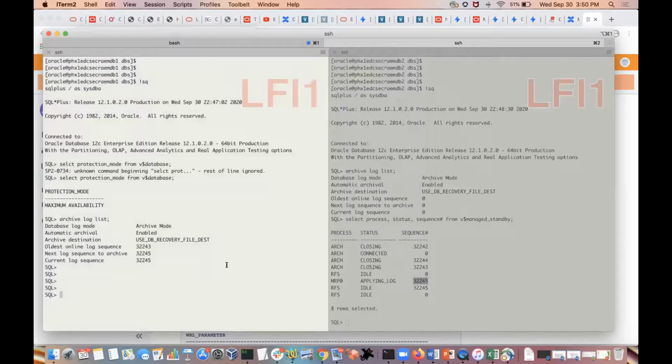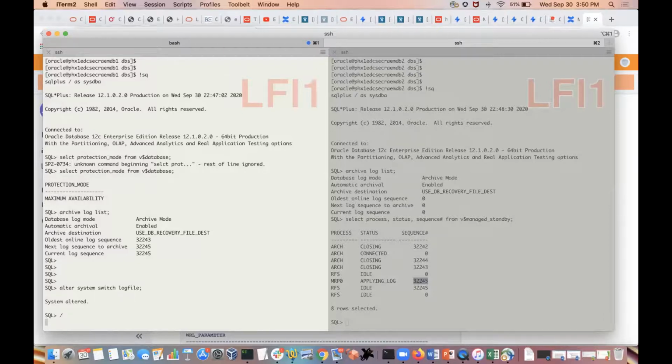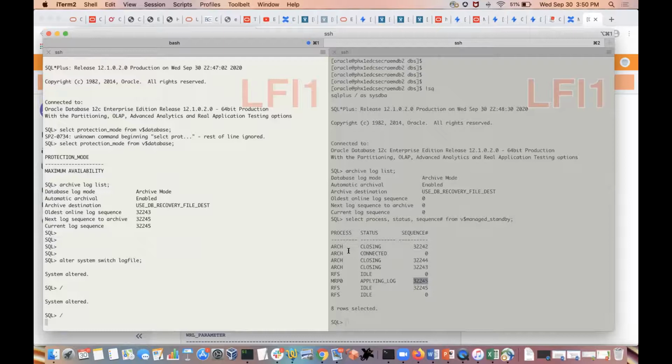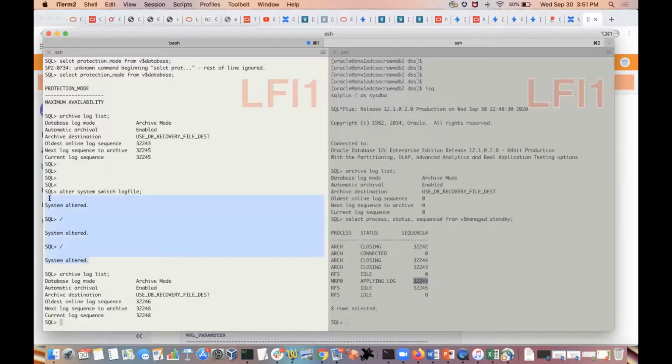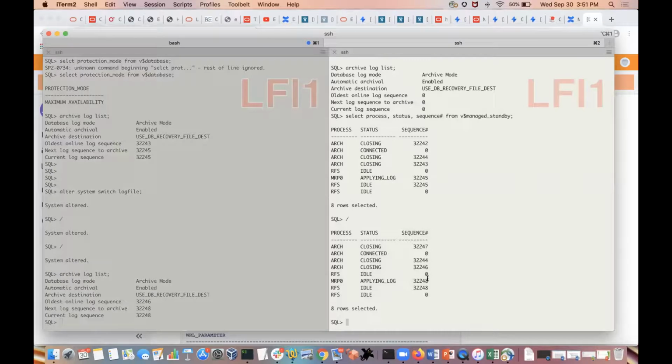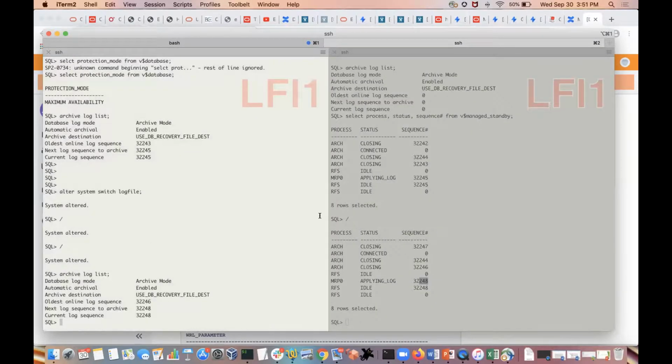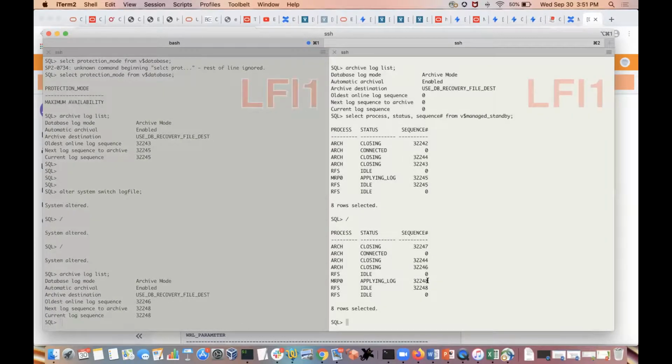How will you know that Data Guard is functioning? You should do multiple ALTER SYSTEM SWITCH LOGFILE commands. So now I performed a switch logfile. You saw it move from 245 to 248. Let's see if this one picked up the change. You see now that it already moved to 248. So that means whenever you do a switch logfile here, the MRP should be able to pick up the change.